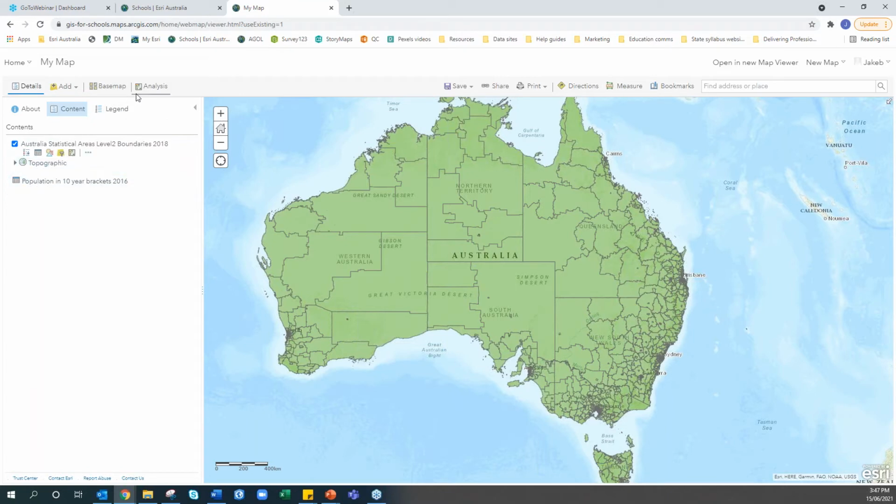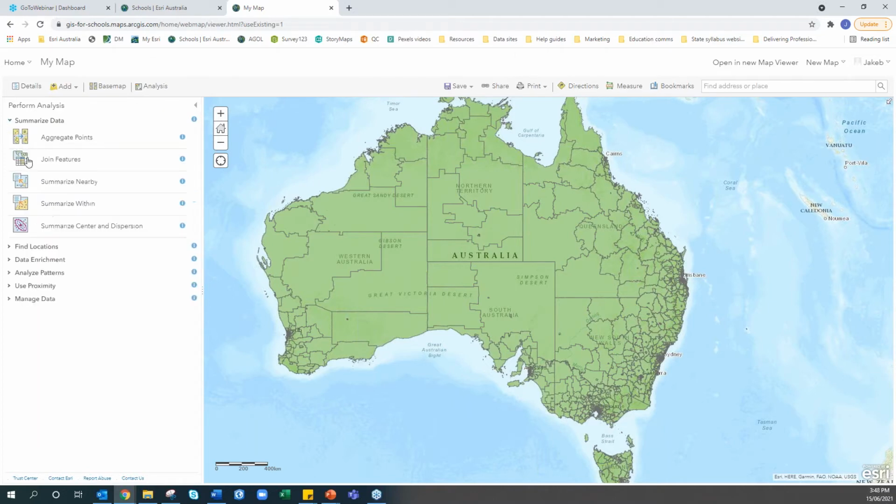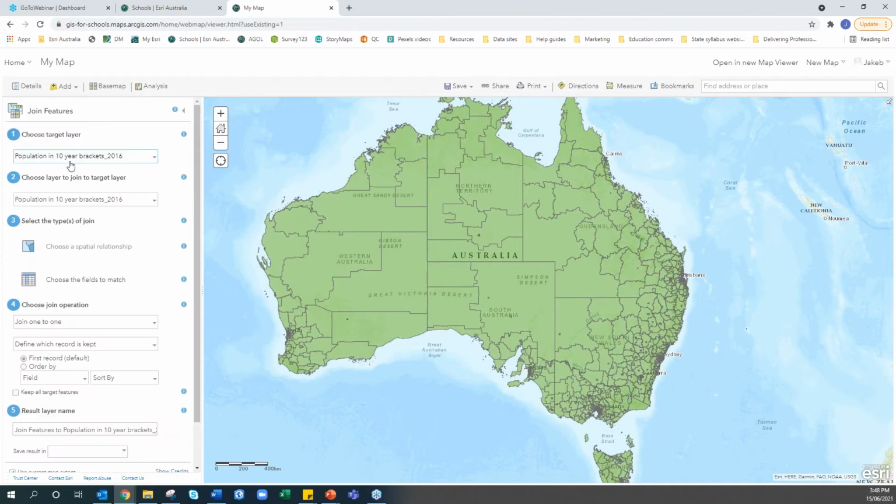In order to do that, we're going to hit analysis. I always go to say analyze. Analysis, and under summarize data, we're going to join features. So that's where we're joining our two layers together. And we want our target layer to be the boundaries layer, so the green on the map. So we're going to select that feature layer.